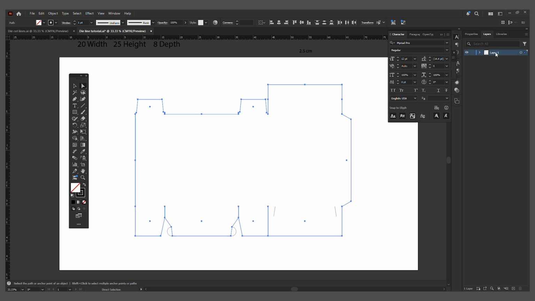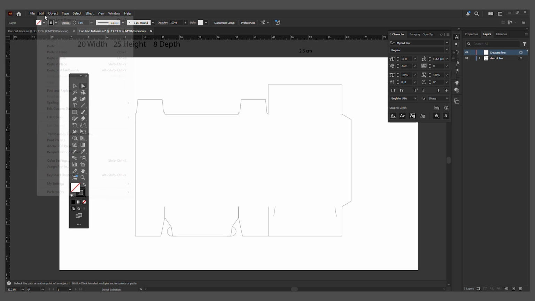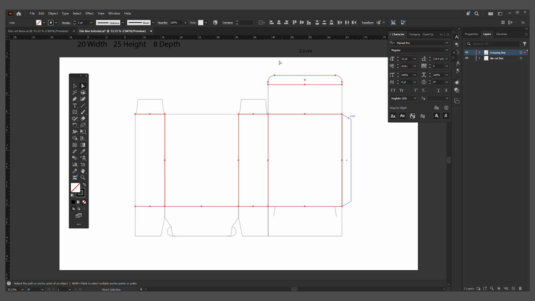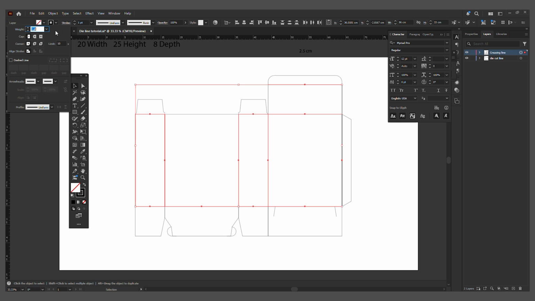Now what we're gonna do is we're gonna go to the layers section and we're gonna name this one as die cut line. Now we're gonna create a new layer. Now let's name this creasing line. Now choose the new layer which you created and then again you go to edit, you're gonna choose paste in front. So you can see the lines will be pasted. Now what we're going to do is we're going to choose that creasing lines. We're going to go to stroke and we're going to add dash lines so that we know the difference. So you can select the dash lines, you can tick.